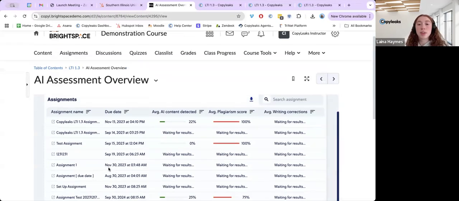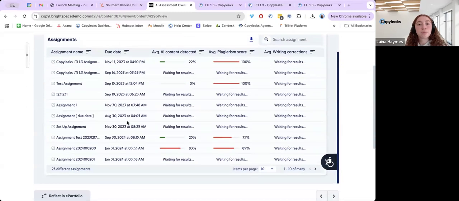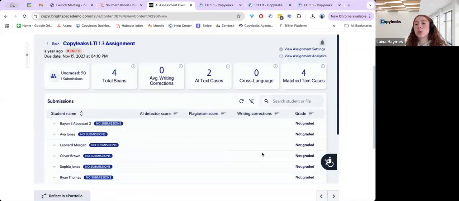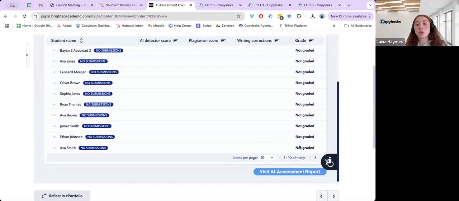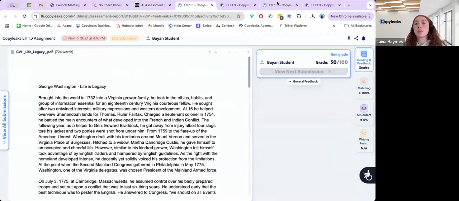You can click into specific assignments. You can review course analytics, or just simply go to the CopyLeaks report that a student has via Visit AI Assessment Report. So it's going to be the same report. It's just a newer feature that we enabled. So you'll just want to add that to each course so you have the full capability.